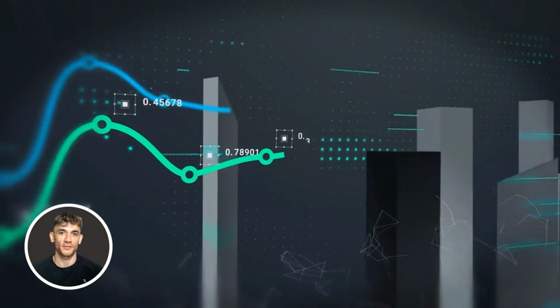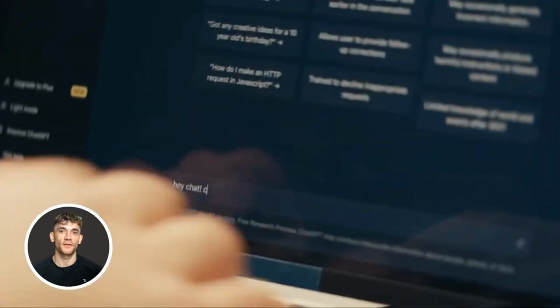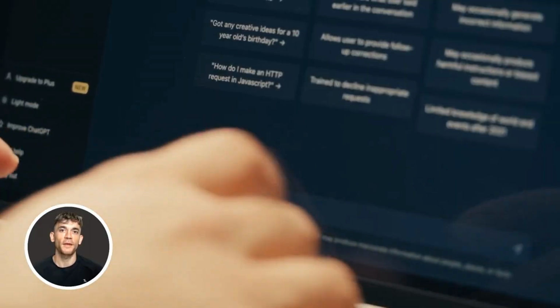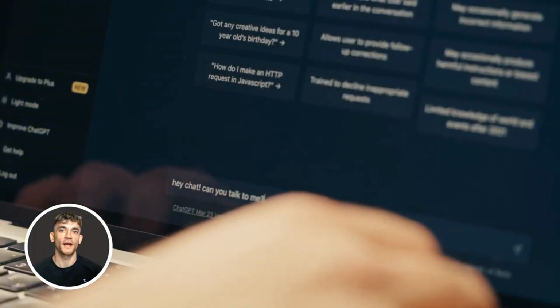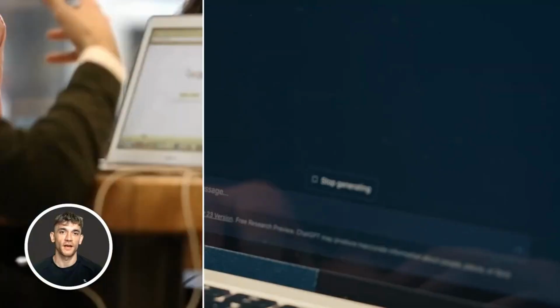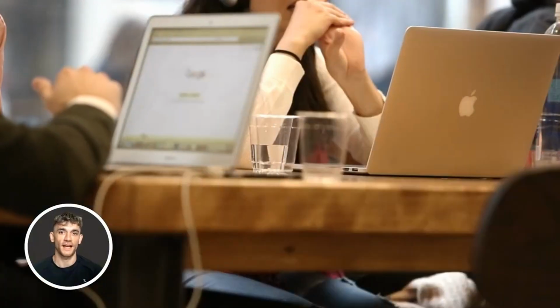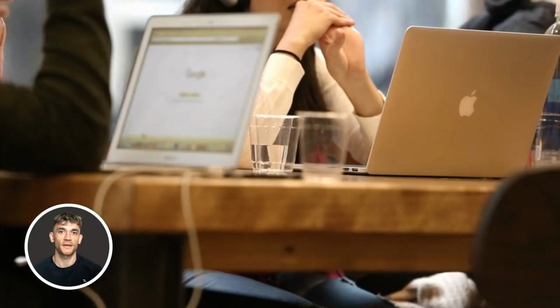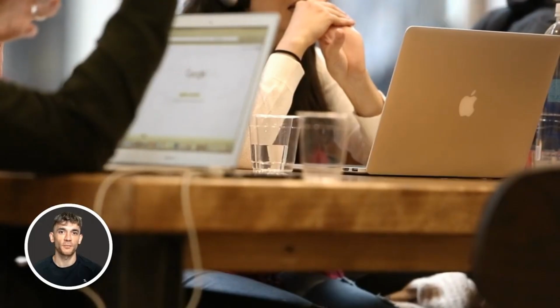Let me give you some practical tips for getting the best results. First, be specific with your prompts. Don't just say, make me an app. Say something like, design a mobile fitness tracker app with a dark theme, rounded cards, a bottom navigation bar, and a dashboard showing weekly stats. The more detail you give it, the better the output.